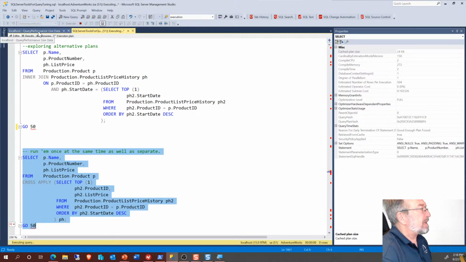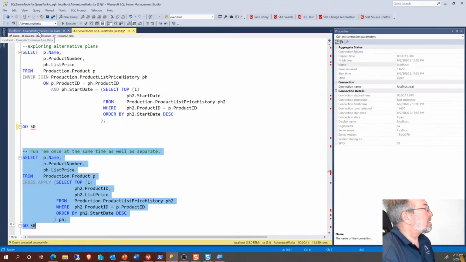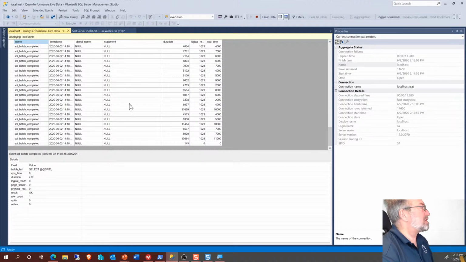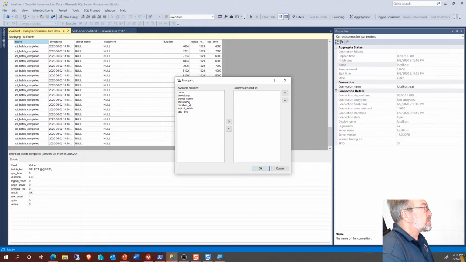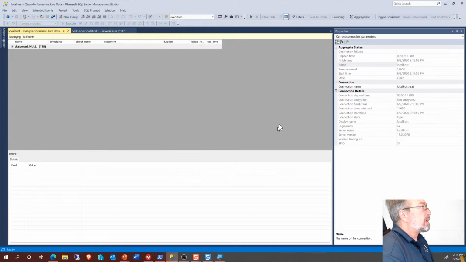This will take just a minute here, and then we're going to wait for it to finish, and we'll switch over to the extended events. Cool. 50 executions of each query. All right, so now what we're going to do is we're going to use the extended events. The way we do it is we stop the data feed. That doesn't stop the session. And now we're going to group. We'll group by statement.